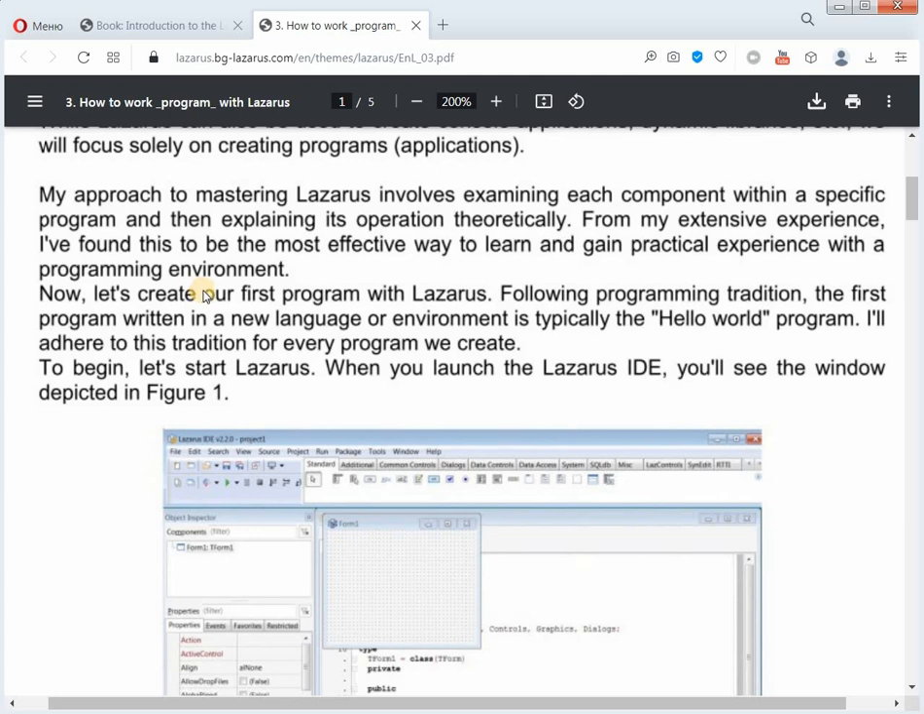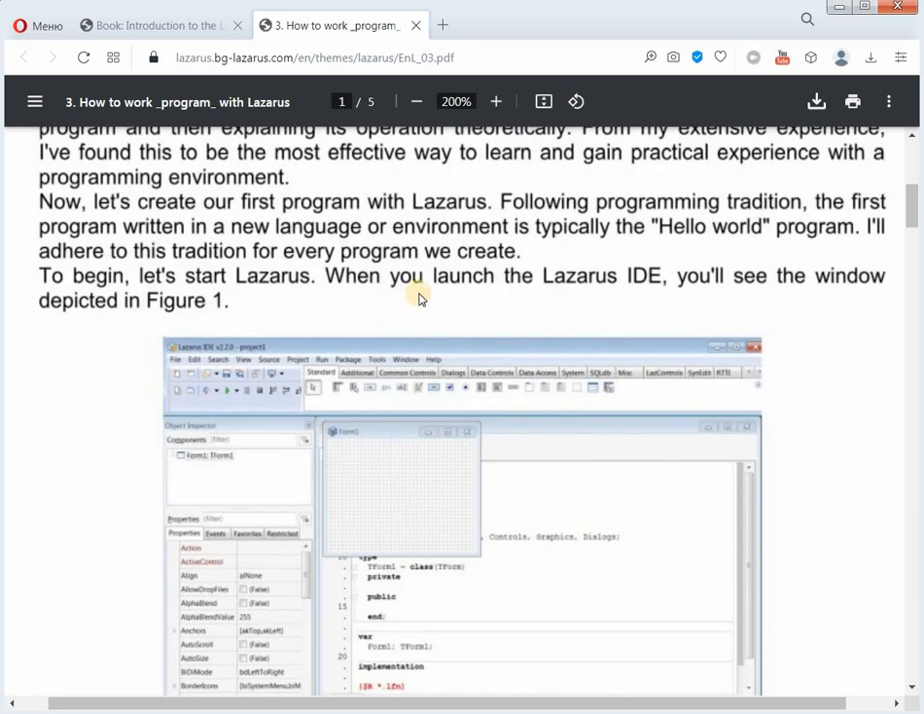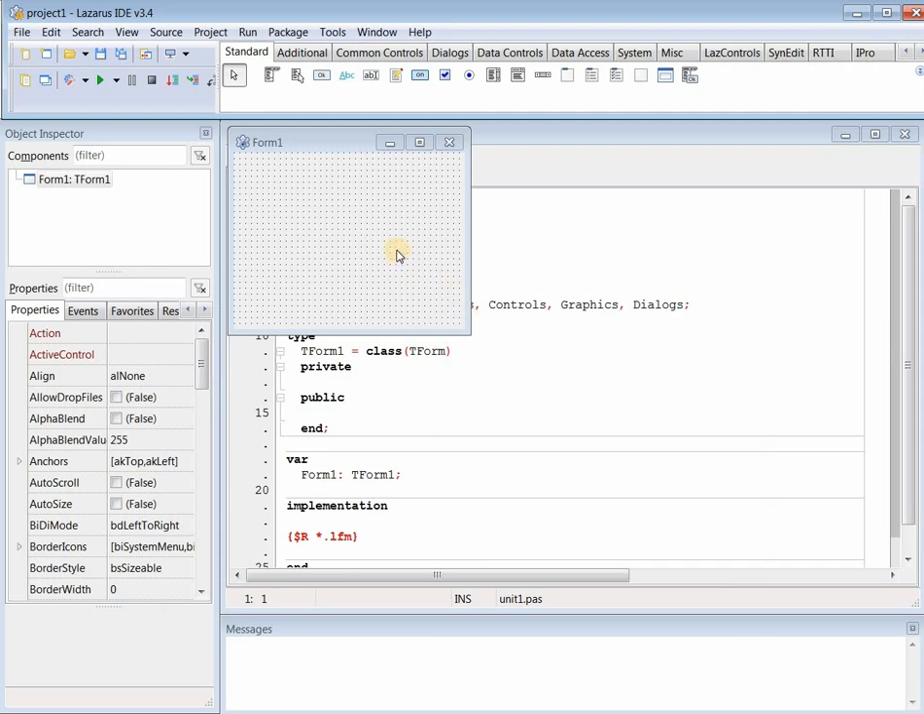By programming tradition, the first program written in a new language, program or environment is Hello World. I will comply with this tradition, but I will also show it in English. In the book I have shown it in Bulgarian, but now, since this course is in English, I will show it to you in English. We launch the Lazarus IDE. This window appears from Figure 1, which is well known to you.